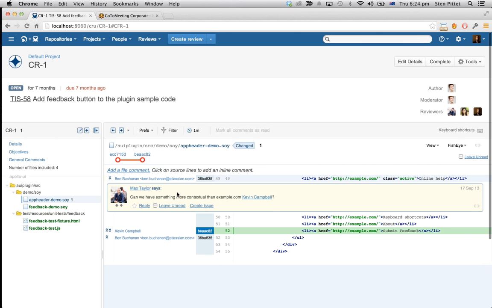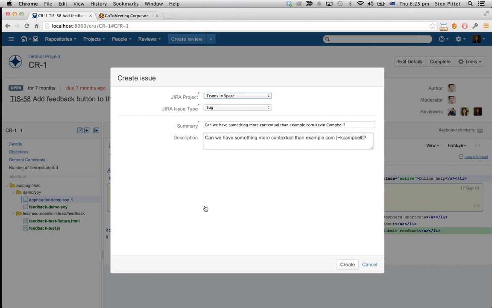So now, taking you through more of the integrations that we have. Let's say that I want to turn this comment into an issue for Kevin Campbell. This is a nice integration that we have with Jira. You can just click on create issue from your comment, and you can actually create a task for someone out of a review without having to go to Jira.